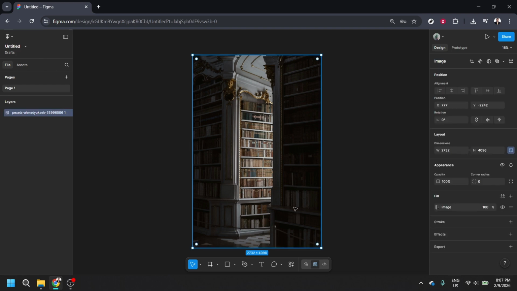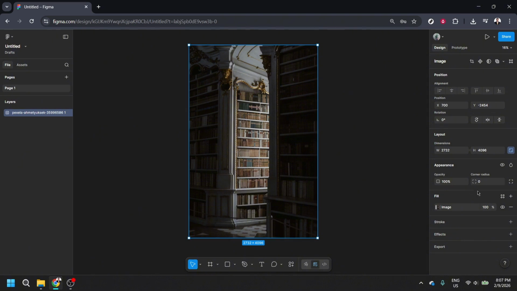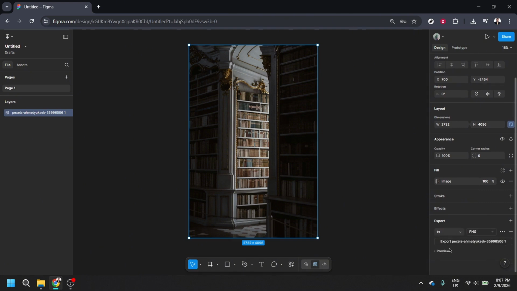Once your element is selected, navigate to the design panel on the right side of your Figma interface. Scroll down until you find the Export section. Click the plus icon to add an export setting. Here, you'll see a drop-down menu for format. It's crucial that you select SVG from this list.